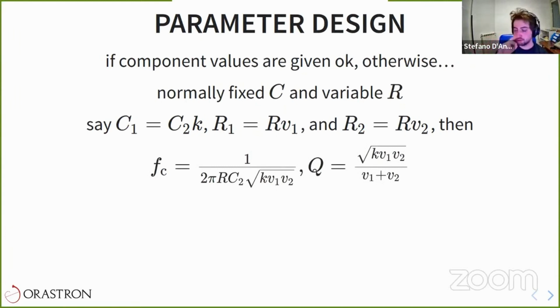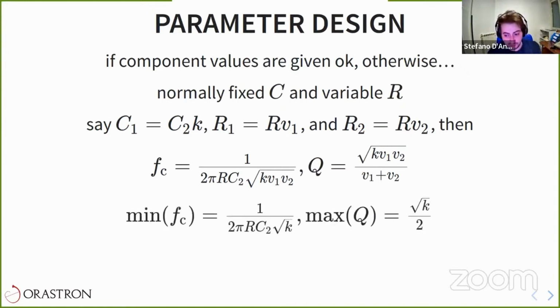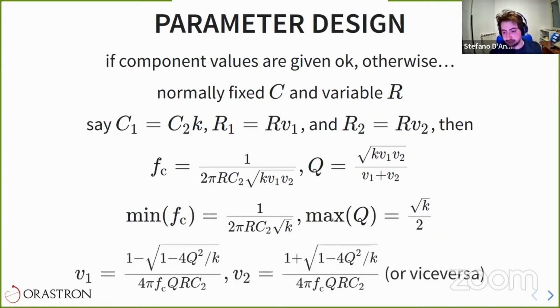Of course, I don't know if you will find these formulas in textbooks or something like that. I hope so, but I had to compute them on my own for the presentation. So you don't have to be scared about these things if you want to really go hard into modeling circuits. Anyway, from these formulas, you can also deduce the minimum theoretical and maximum theoretical cutoff frequency and quality factors based on choosing the values of V1 and V2.